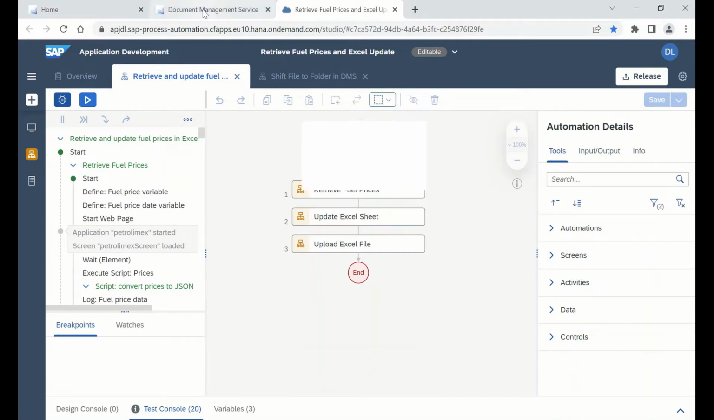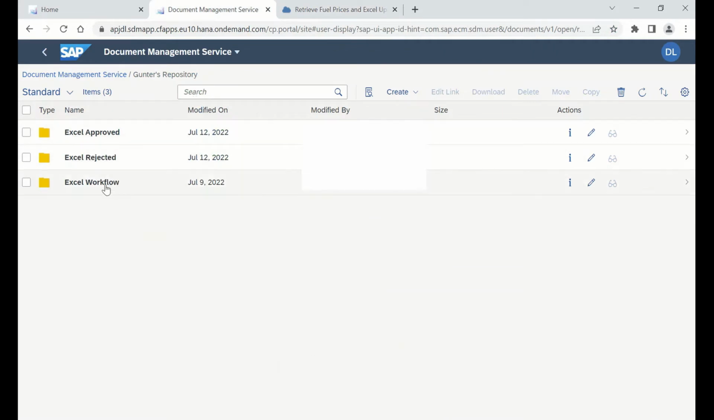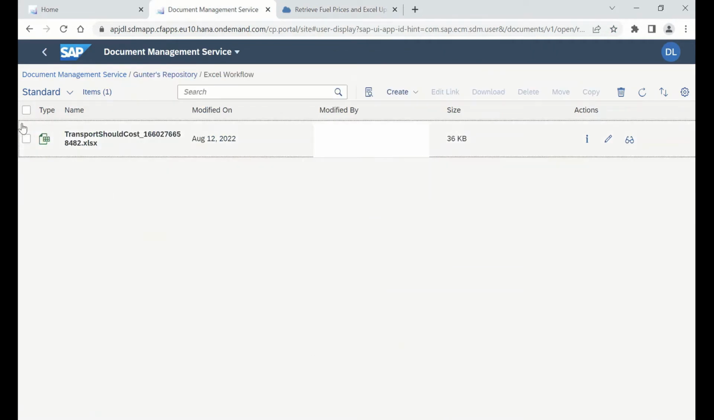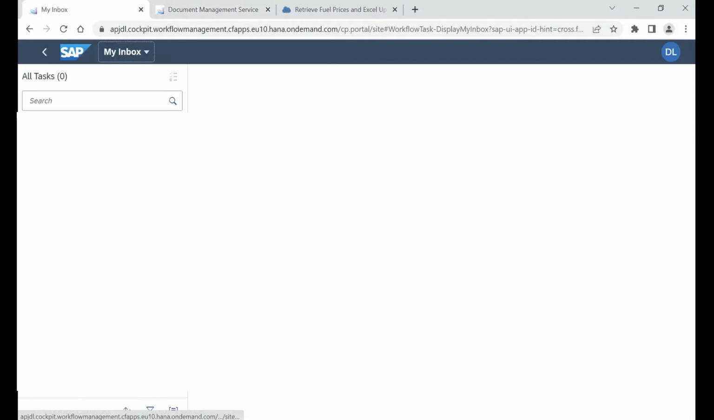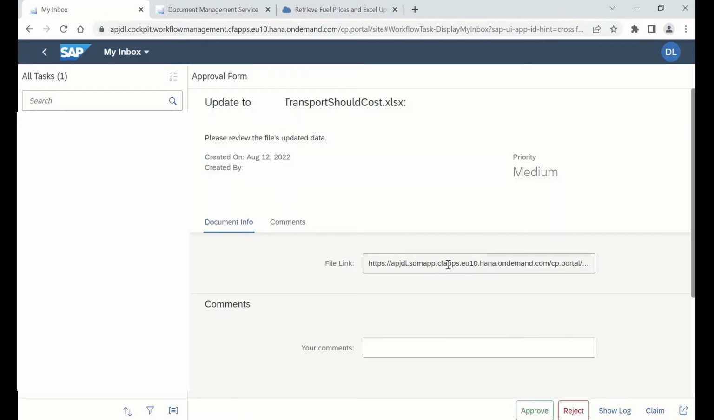So let's go over now to the Document Management Service and see whether the file has been uploaded. And yes, we can see that there is a new file here. And if we go over to Workflow, we can see that my inbox has changed from 0 to 1. There is a new task for me, and it is the approval form where we need to decide whether the changes made to the file are to be approved or rejected.